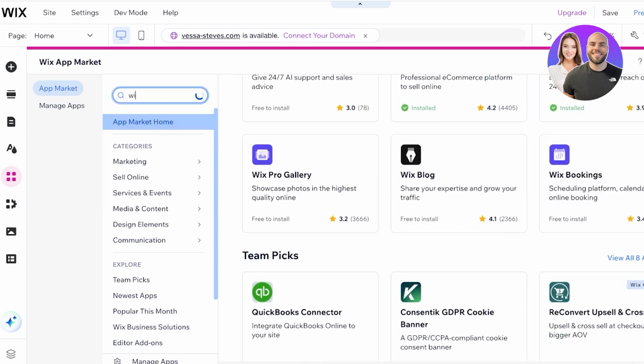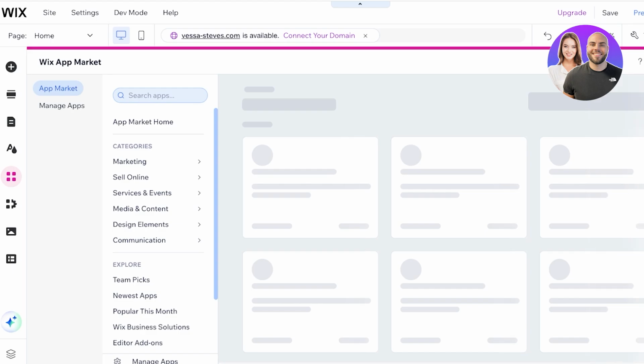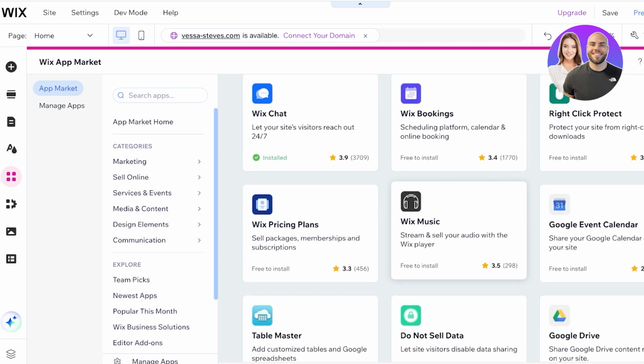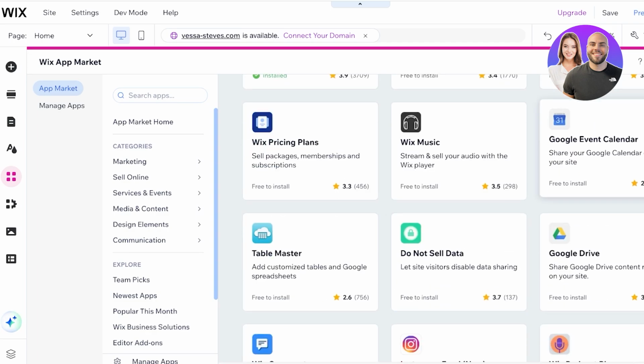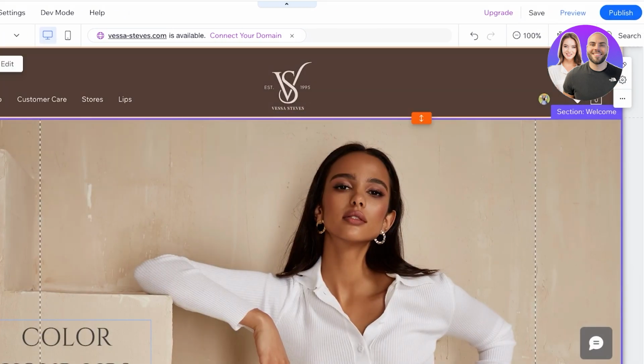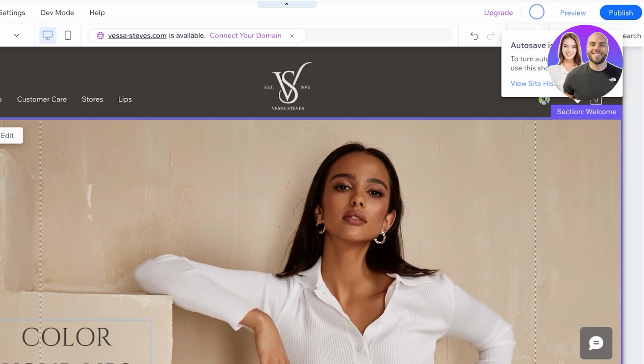So if you're doing classes or if you're providing services, then you can add Wix bookings, and you can also add Wix pricing plans, Wix music, and other Wix applications for easier and seamless business operations. Now, once completed, you can click on save on the top right, and we have our free Wix domain.